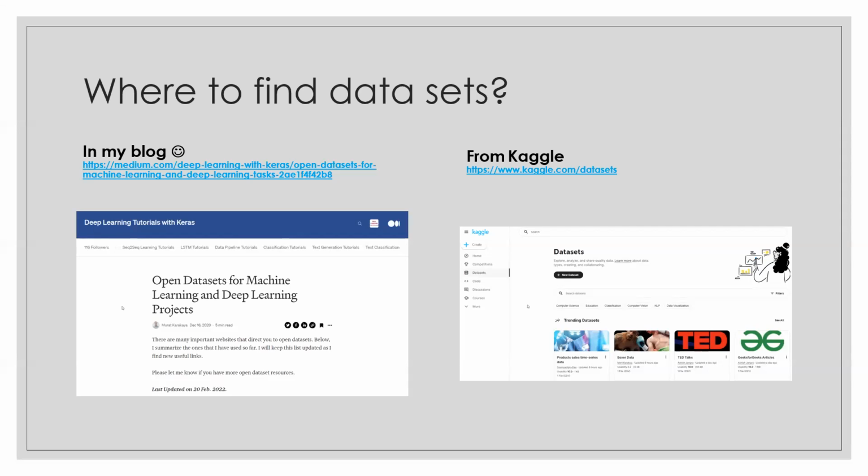One of the resources that I will suggest, of course, is my blog. In my blog, there are many, many data sets you can check. And the other is, of course, Kaggle. The advantage of Kaggle is that you can also locate the codes. I will show in a moment.